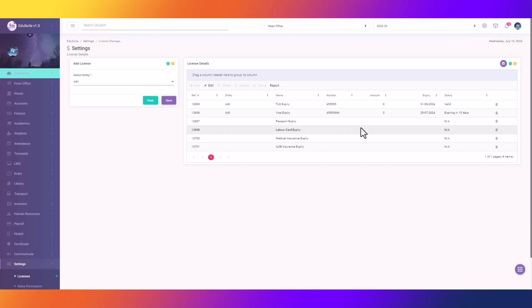So as soon as the license is saved, this status is updated. So if the license is expiring in 30 days, then a message would show that it is expiring in 50 days. And if the validity is more than 30 days, it shows that as well.